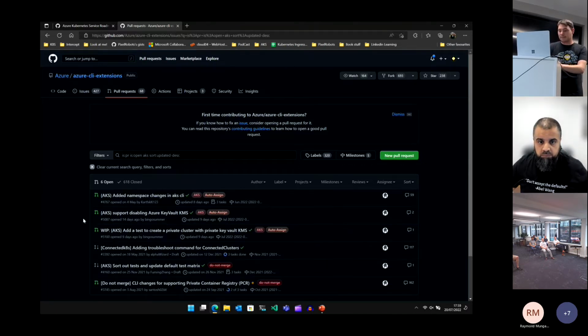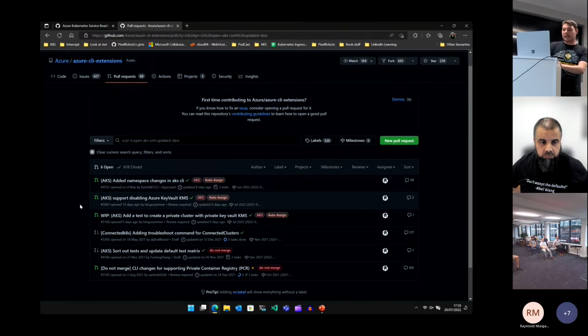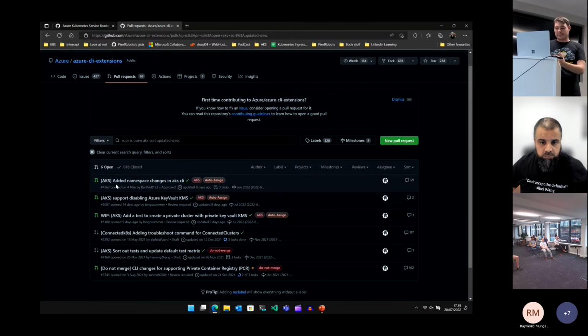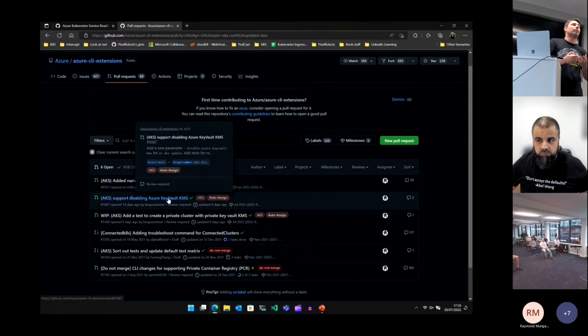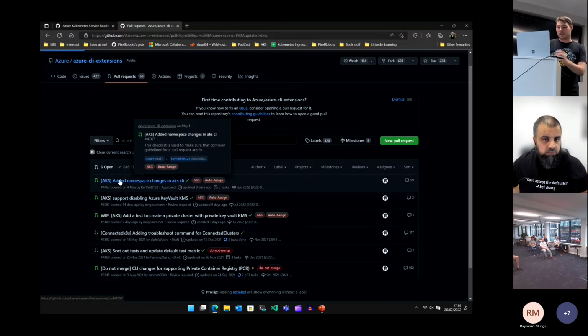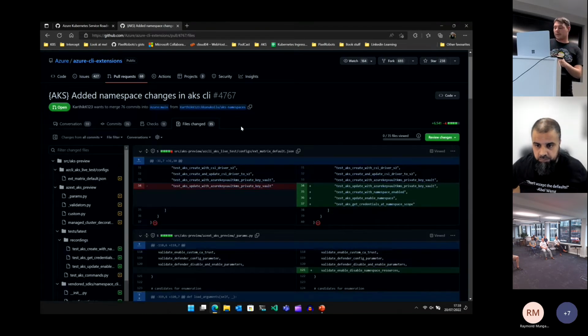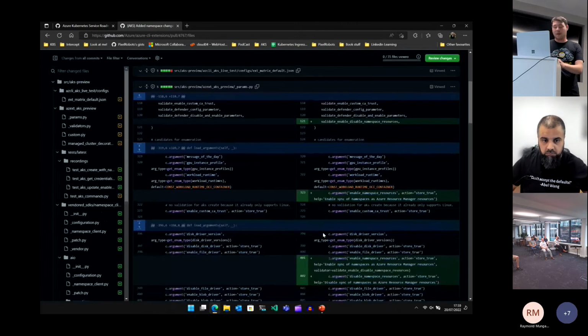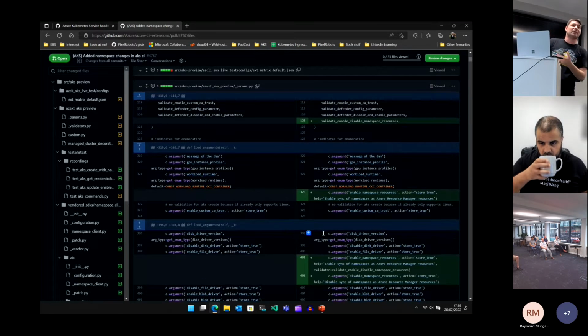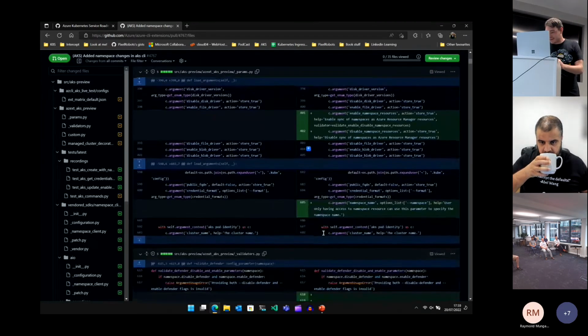I can sort it by the recently updated section, and then I sort of readjust everything. So I can see that the AKS CLI is going to have a new feature for added namespace changes. So what this will basically tell us, well, let's have a look. We can actually go inside and then see the source code. So we click on Files Changed, because they never have put anything nice in the message. So you have to look at a bit of code, but it's quite simple.